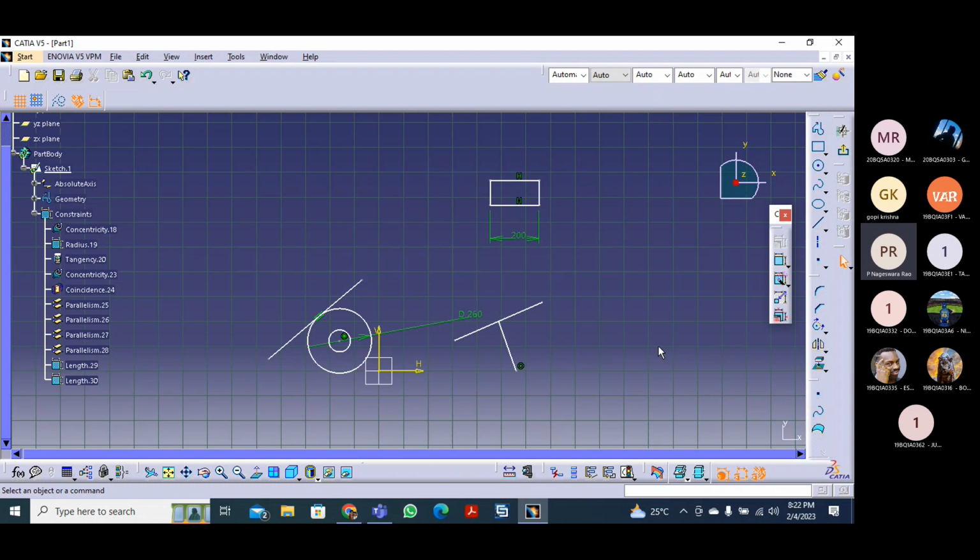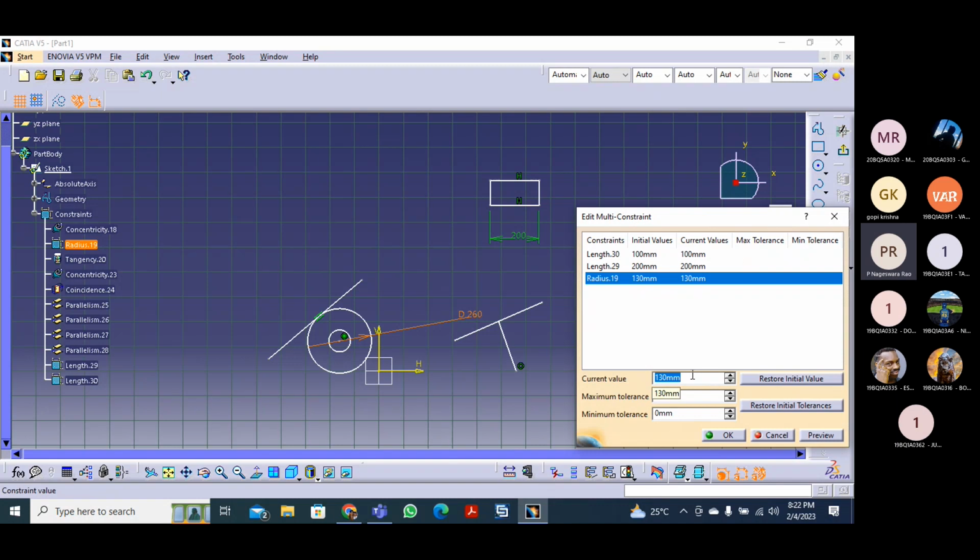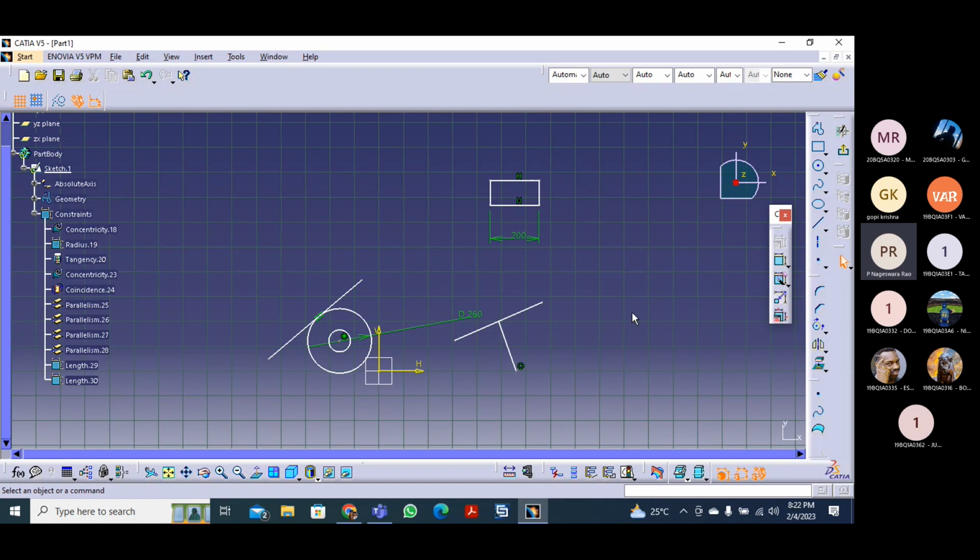First, you give the value, then click on the edit multiple constraint. So it will display all the parameters. Select the parameter on your sketch and change the value as per your given problem. Simply then click OK. So this is what we call an animated sketch. Like this, you remember, we need to draw the sketches here.